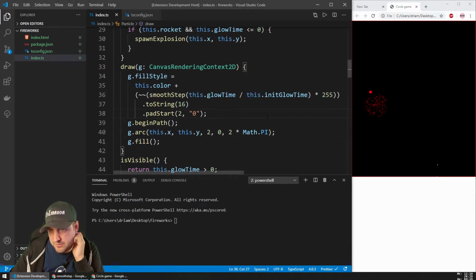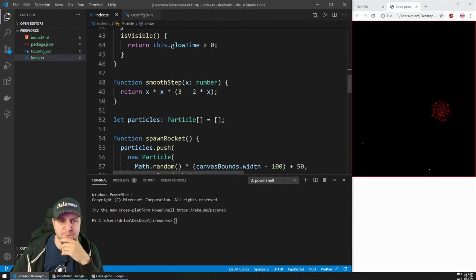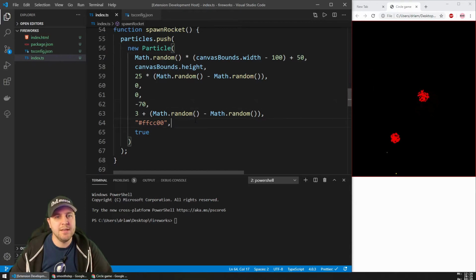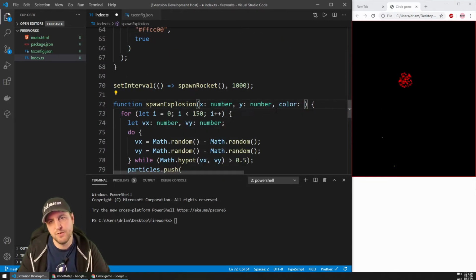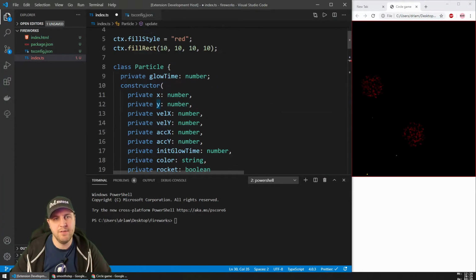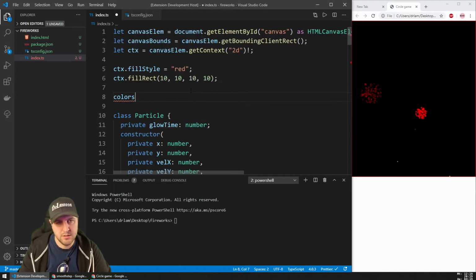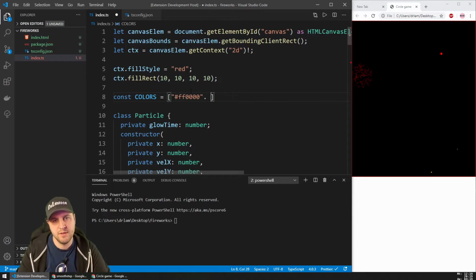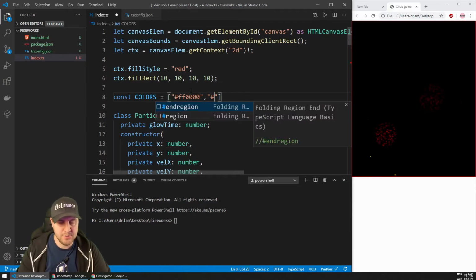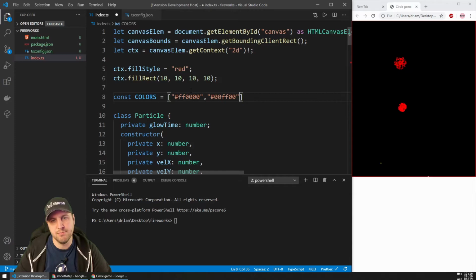I want to give them colors now. Just looking at red is a bit monochrome. So let's make them have colors. That means our spawn explosion should take a color, which is a string. That means up here we should define valid colors. Const colors. What are some good colors? We have red, of course. Then what about some green? We might even want some blue in there. But I think if we just do the trivial blue, it'll be hard to see against this background because it's quite dark. Let's have some pink.